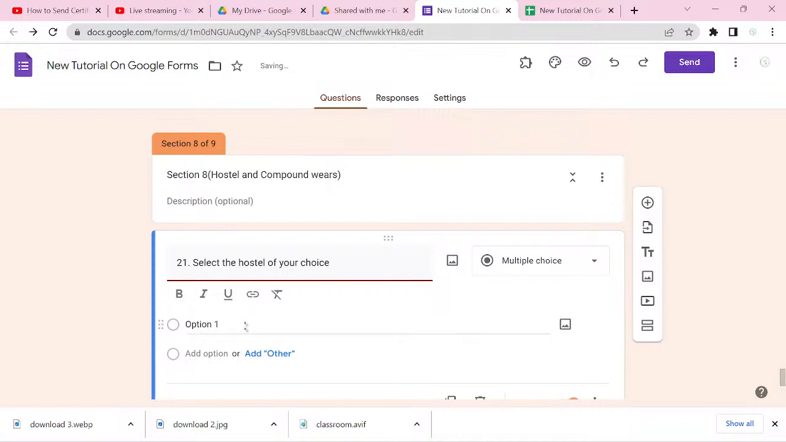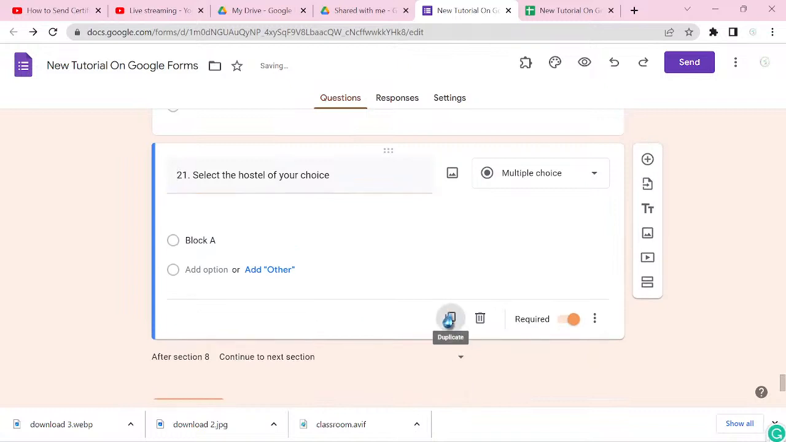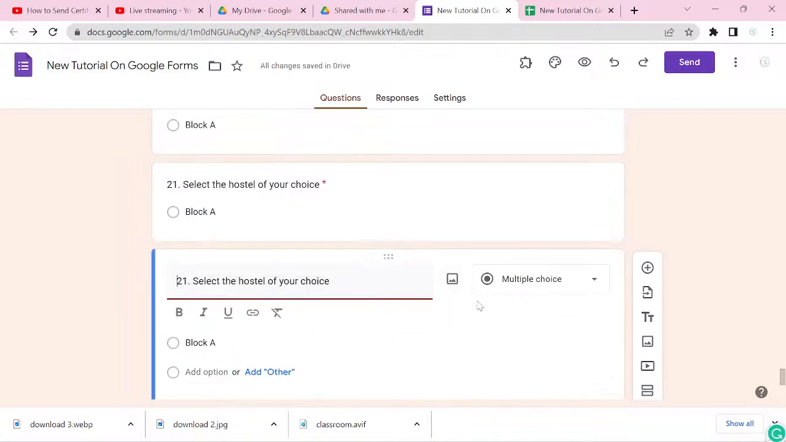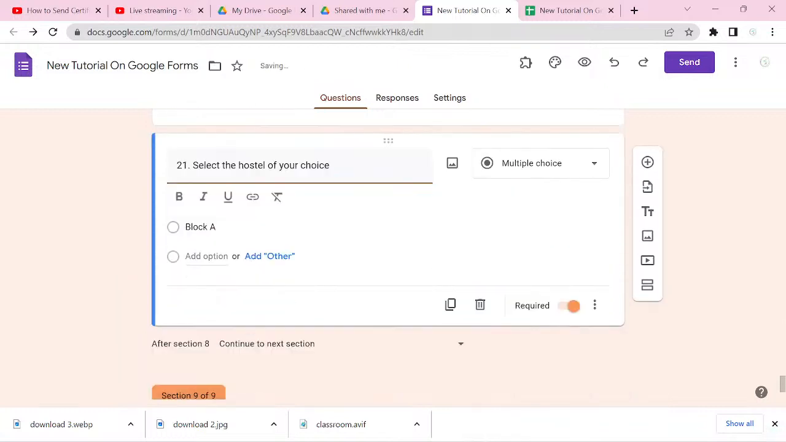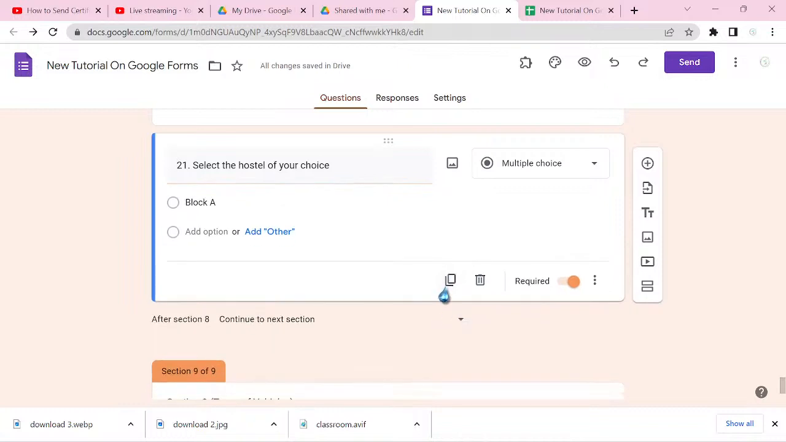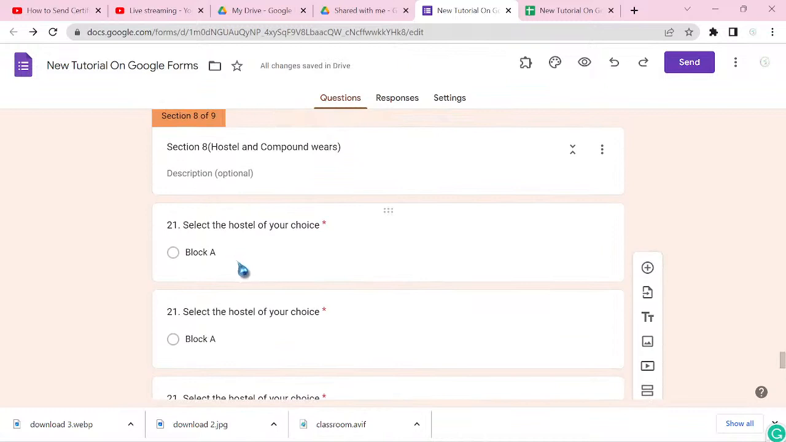Multiple choice. Let's have the first one. Here we have 5 blocks. So we're going to have block A. I'll give more information on each of the blocks, but let me duplicate this. I need 5. 1, duplicate again, 2, then let me click on duplicate again, 3, duplicate again, 4, duplicate again, 5.